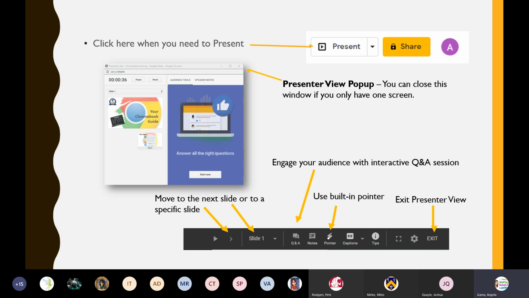Then we also have a built-in Q&A in our Google Slides. If you'd like to have a space for your audience to post any questions when you're presenting, you can enable this by clicking on Q&A, and then it'll display a URL for your audience to access. They can type any questions, and you will be able to see them in that window that says the audience tools. You can start the Q&A and you will see those questions pop up in this window. So again, if you have two screens, that'd be the way to go.